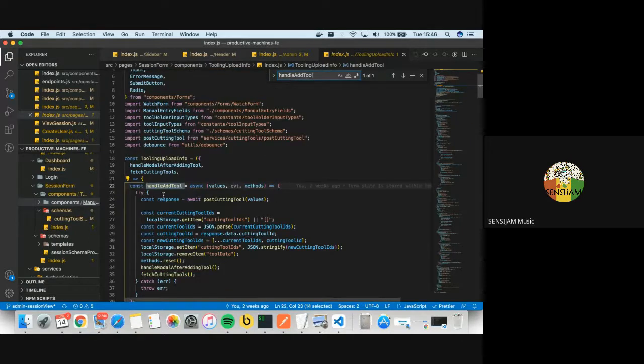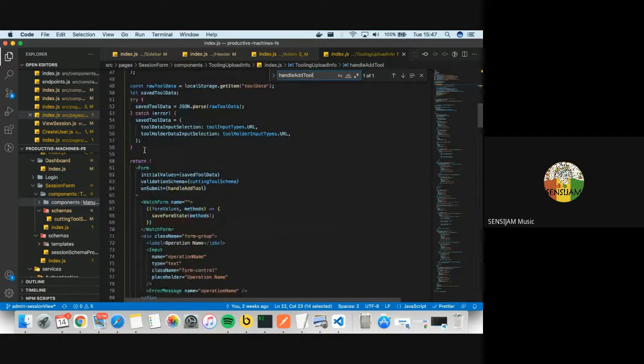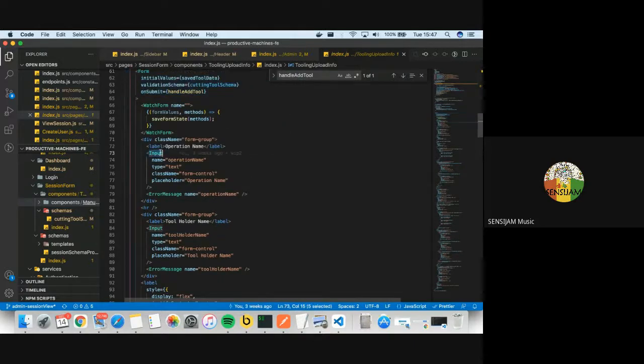So this form component automatically applies the schema initially. And then if the schema is okay, it proceeds with the handle tool query. This is automatically done for you. And in all of those inputs, you can see a name field.